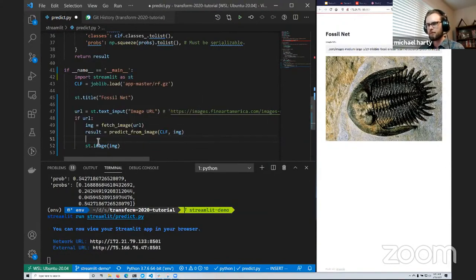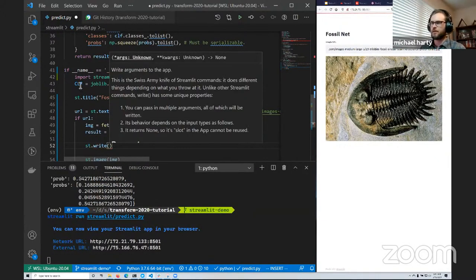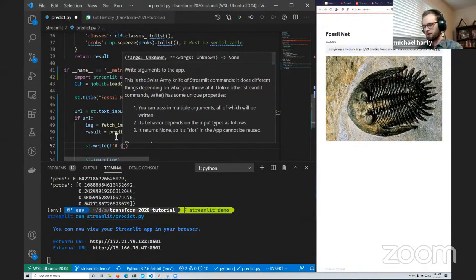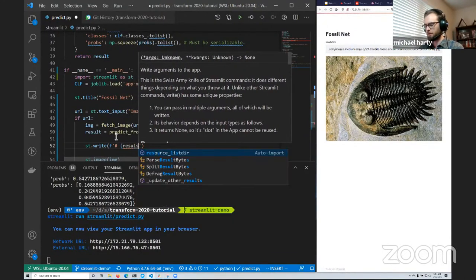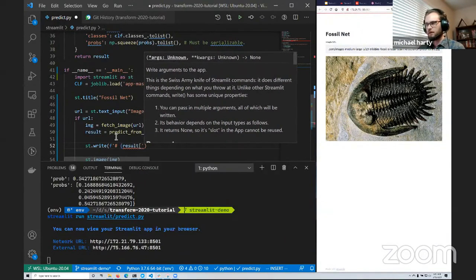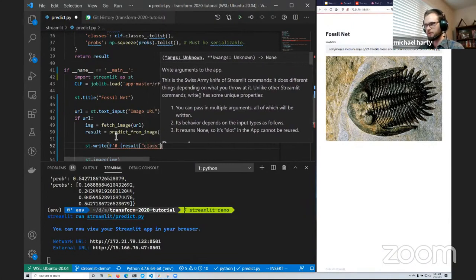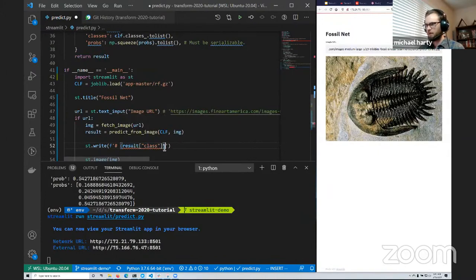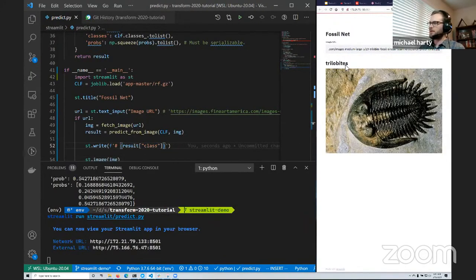Now let's start displaying the prediction to the user with st.write. They call this the Swiss Army knife of Streamlit commands. Basically, whatever you pass into the write command, it will figure out what to do with it and what's the best way to display it. One of the things it can do is render markdown. So I'm gonna put a markdown field in here with the result. That's the dictionary with our result, and we called it class, which is the value for our prediction. There we go. Save that. And now it pops up with this markdown formatted trilobite.